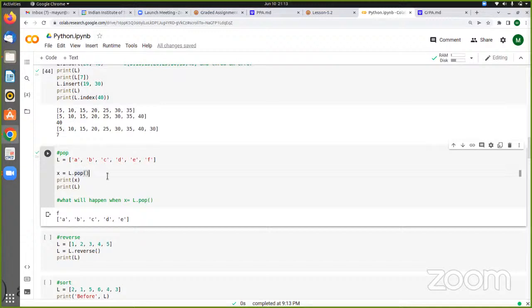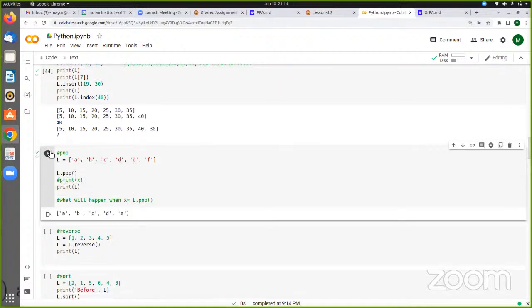Sir, if you don't assign the value to X, you just write L dot pop, you don't assign it to a variable X, then what happens? We'll check. What do you think? What will happen? Sir, it will just give us the list after removal. Correct, right? Yes. Okay.